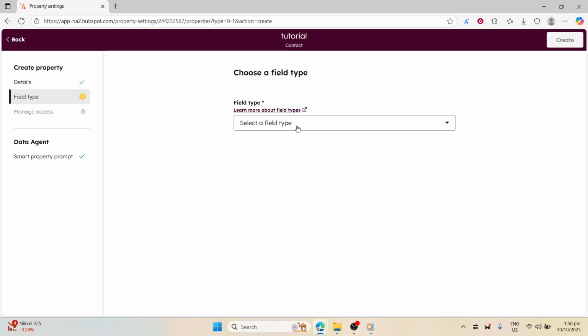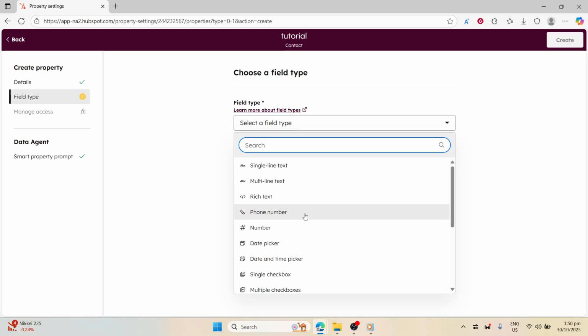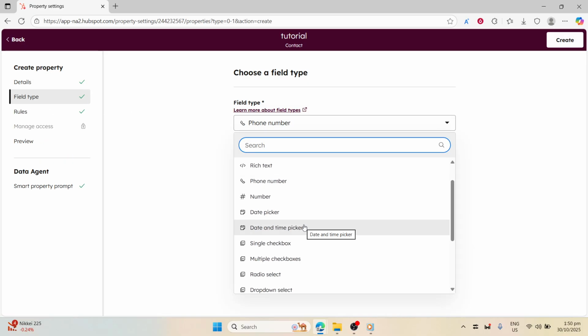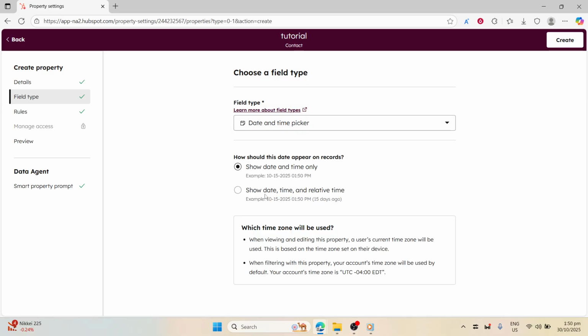Moving on, you'll need to select the field type for your new property. Navigate to the Field Type tab and select Date and Time Picker from the drop-down menu. This selection enables you to choose both a date from a calendar and a time from a drop-down box, making data entry straightforward and efficient.